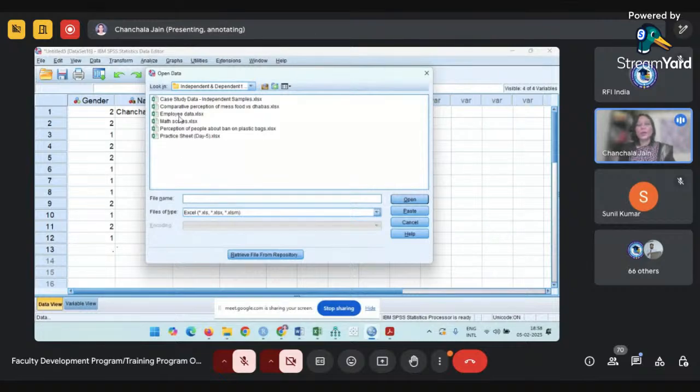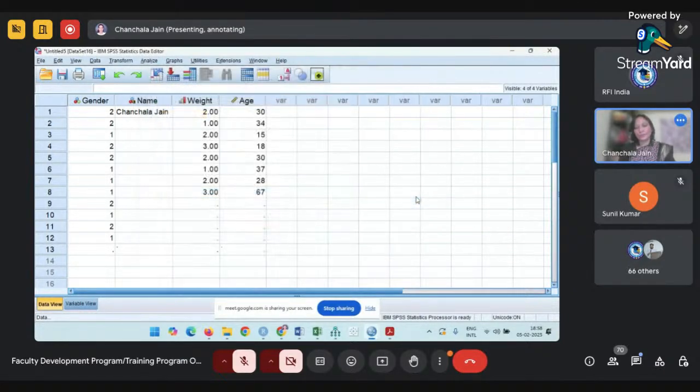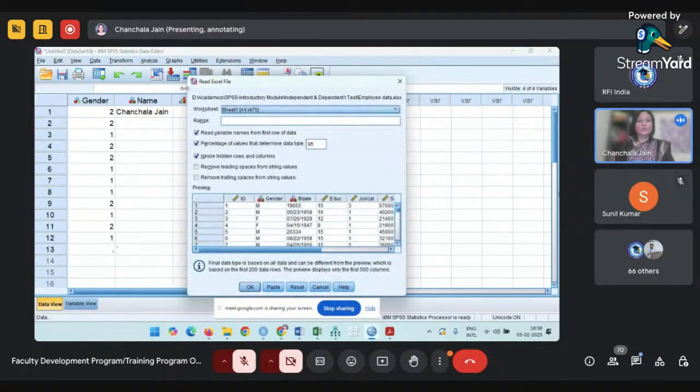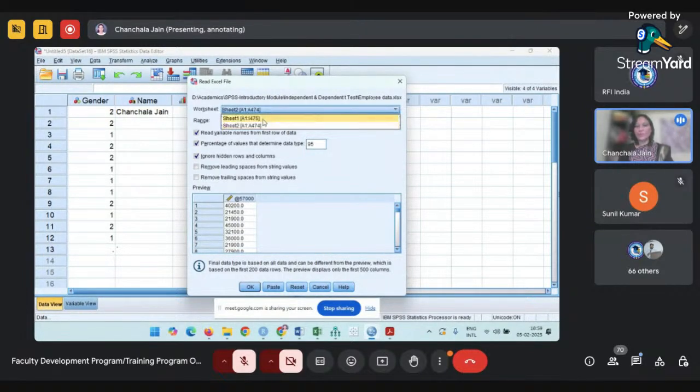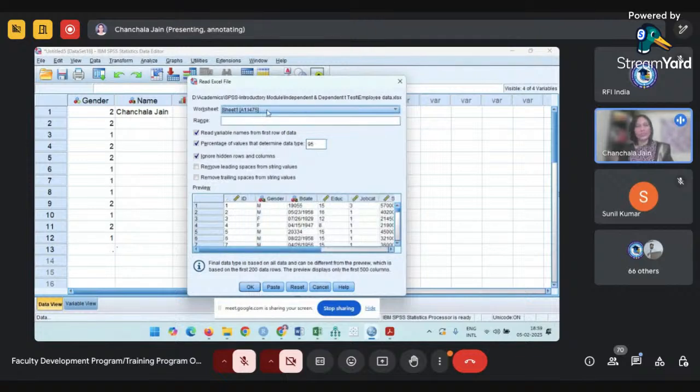Suppose I selected one of the files, and once I click on open, it will show me a Read Excel File dialog box. In the first section, you can find the worksheet. Usually in Excel, there can be many worksheets available. You can click on this, and you can find there are two worksheets shown to me. Suppose I want to bring the first worksheet, I can select that. If you want to bring the second worksheet, you can select that, right? But I'll go with the first one because the data is available in this sheet.